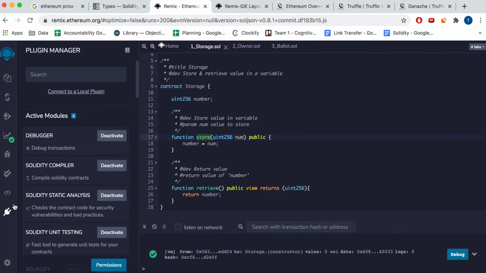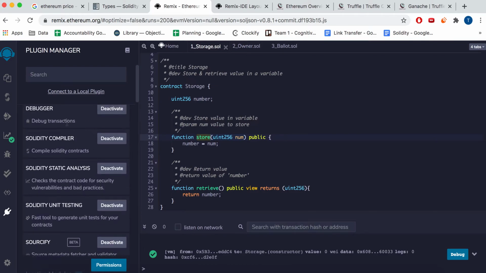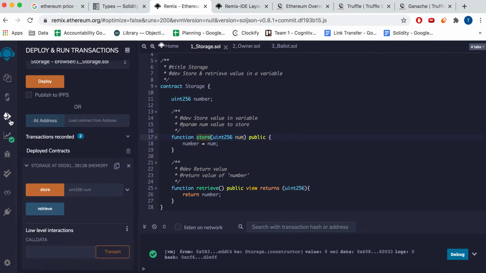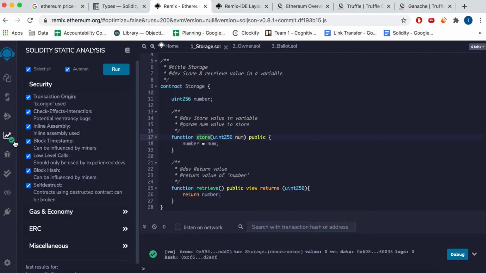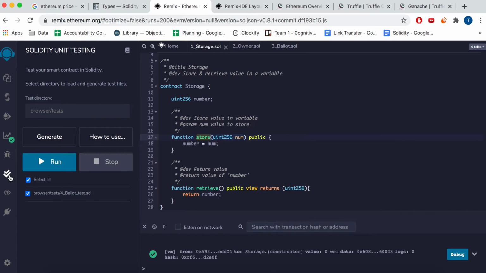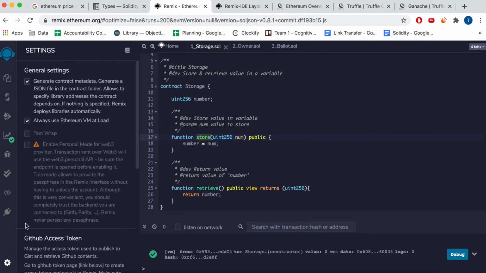And after that, there are some plugins here that you want to activate by default. Like I have this debugger, compiler, analysis, unit testing, and that just opens up these other tabs around here. So this is some static analysis to help you code better. This is for debugging. This is for unit testing. I don't actually know what this is. There's also the settings. So that's Remix.